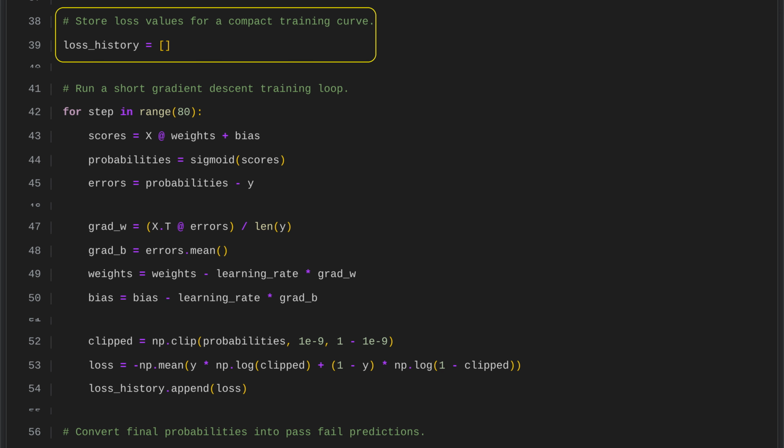We start with an empty loss history list to record the loss at each step of gradient descent. Tracking these values lets us see how the loss changes over time and helps show whether the model is learning.